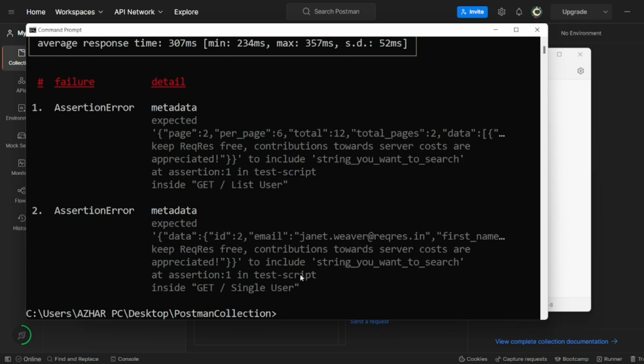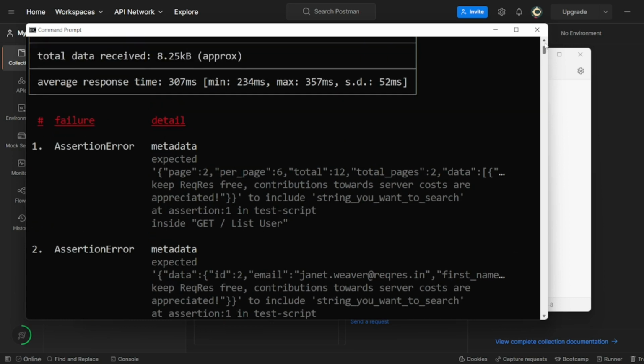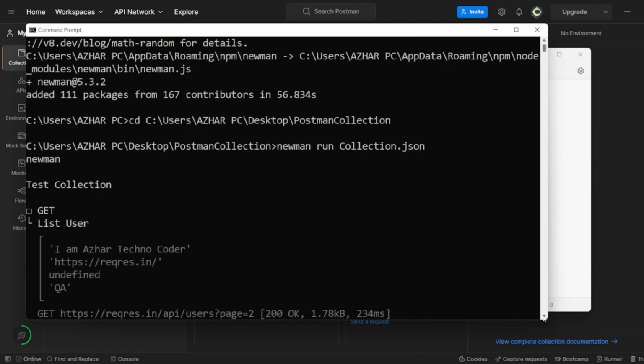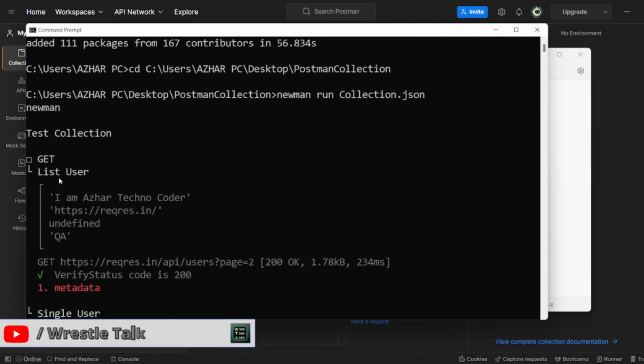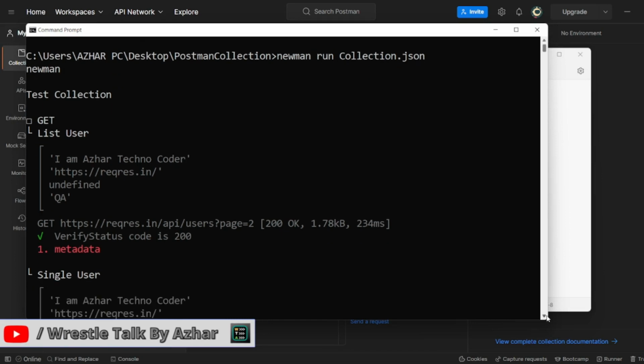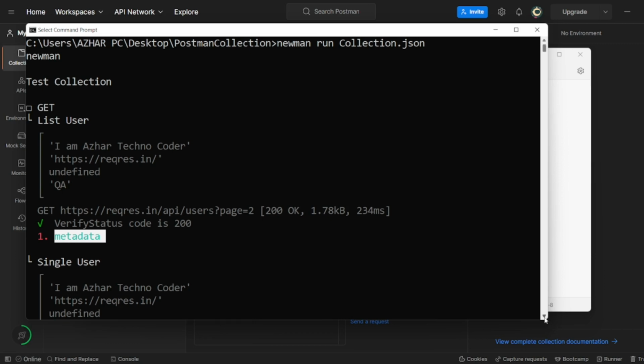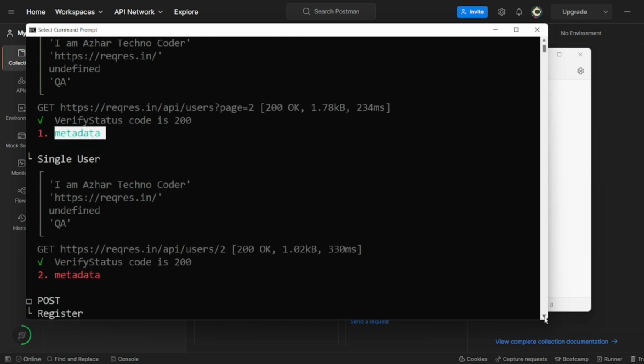So whatever the assertions we have, let me see the results here. So you can see here, the test collection ran. The test collection we have, list user. These are the prerequisite and test scripts. And this is the GET request which was 200. And we had one more test, the metadata, which doesn't match. That's why we didn't get 200 there.